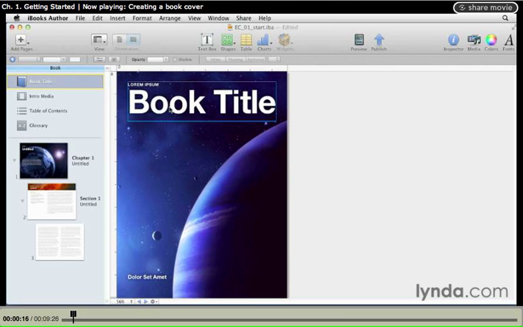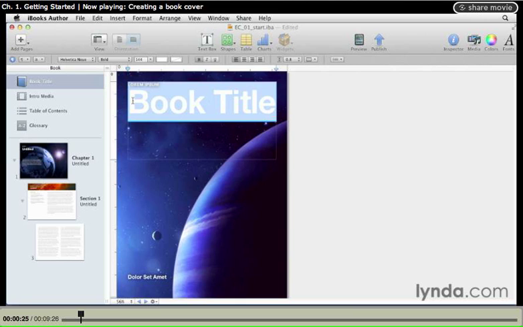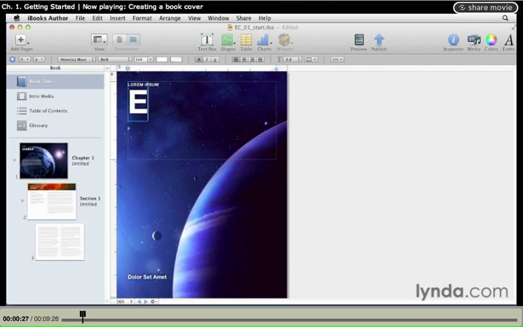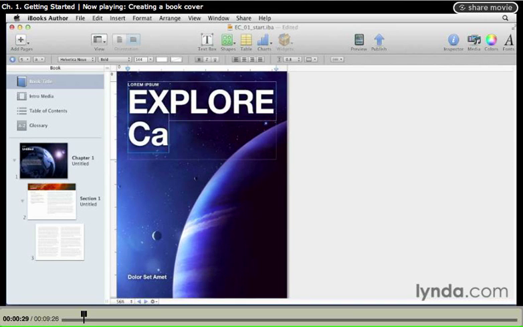To begin editing the title, simply click on the book title, then click again to get your cursor to appear inside of it. Now we'll select the title and type in, using all caps, Explore, space, California. Now California, I'm only going to capitalize the C, and the rest of it will all be lowercase. Then, we'll go ahead and change the font.